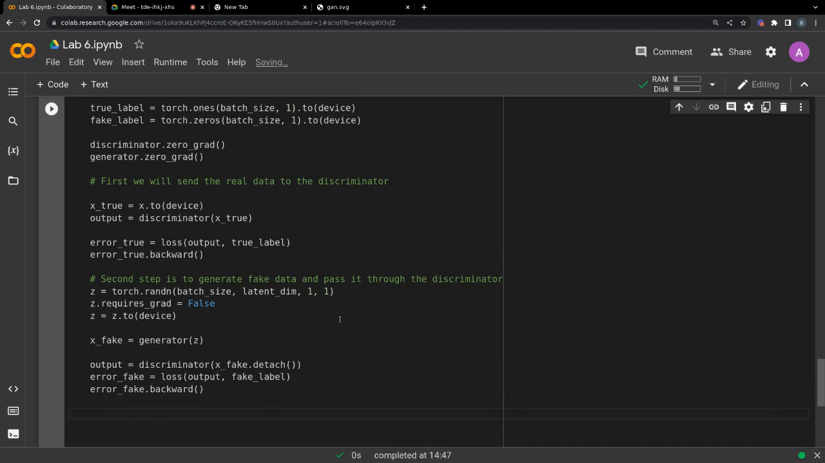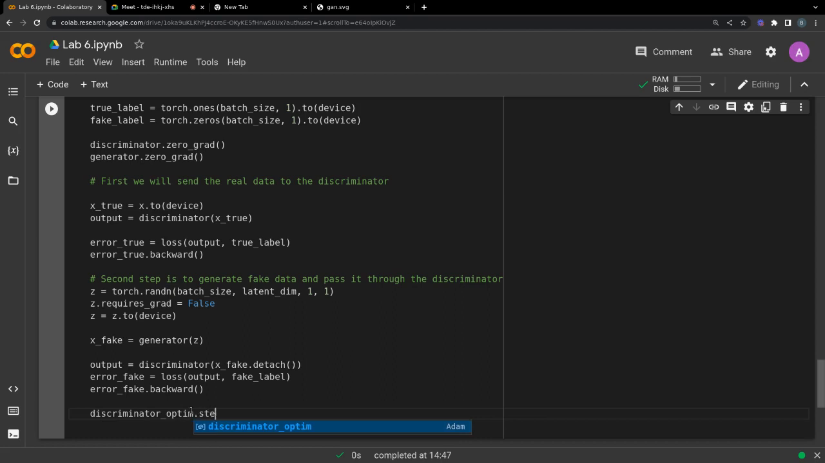Okay, so now you have done training for the discriminator. No, you haven't. You have to have a step for the optimizer as well. So you take discriminator optim dot step. Okay, now training the discriminator is done.